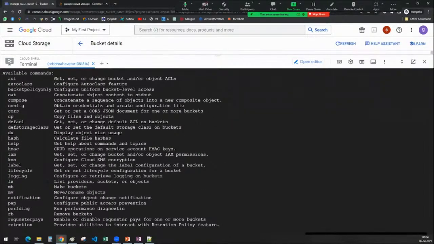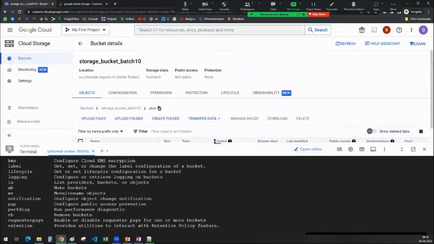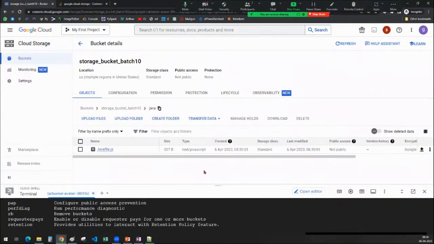But sir, do we have to go through all of these commands? No. No one will be learning all of these commands. The important thing is to know how to create a bucket, how to delete a bucket, how to create a folder, how to delete a folder, how to create an object, how to upload an object, how to download it. Those commands are enough. You need not worry about all of the things.